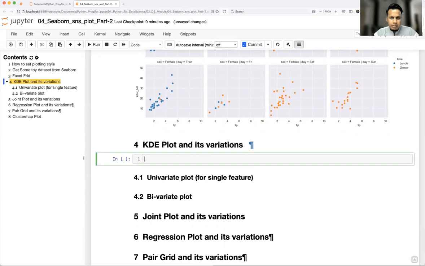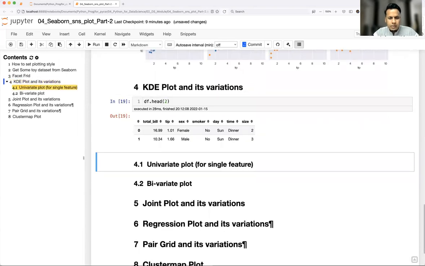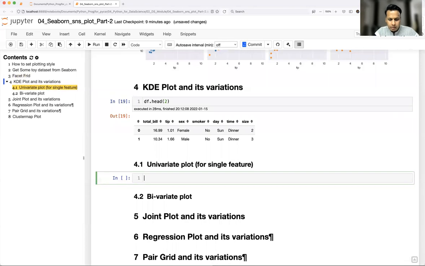So under KDE plot, as I mentioned, this is a kernel density plot, showing how your data is distributed from the mean or from the peak value. Here we have two kinds of plot. We have univariate plot, meaning a single variable if you are plotting, and bivariate meaning two variables you are plotting. Okay, so let's plot the single variable.